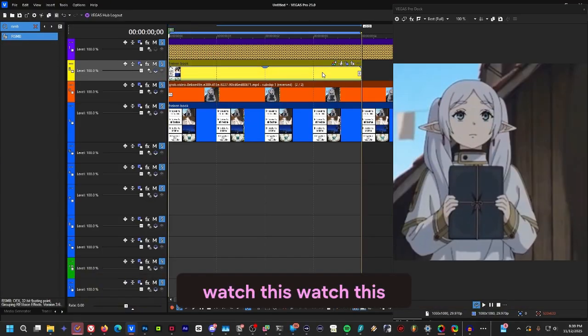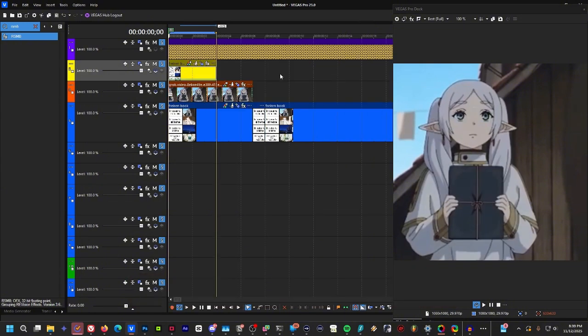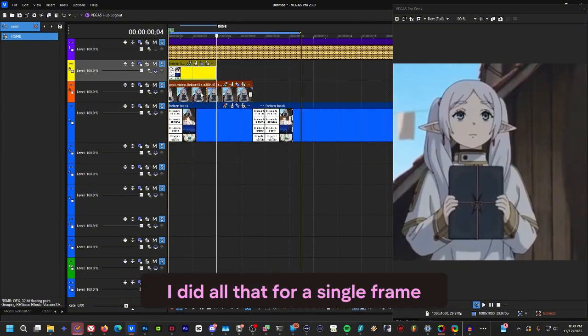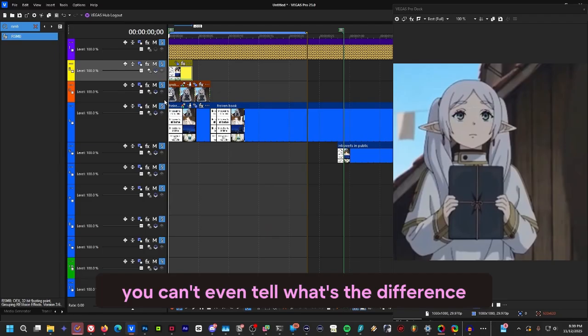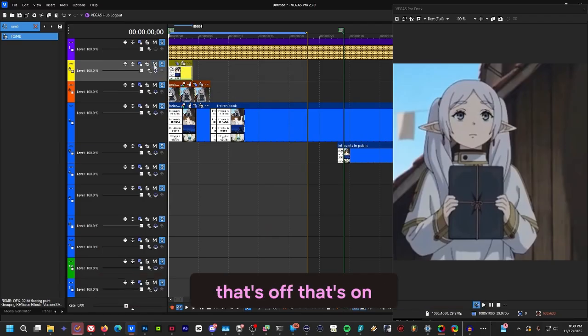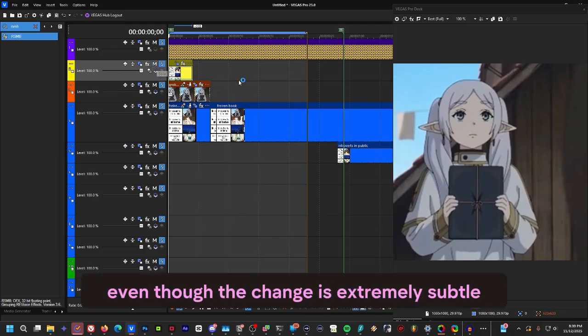And boom, just like that. Watch this. 1, 2. Just as soon as it moves. I did all that for a single frame. You can't even tell. What's the difference? That's off. That's on. That's off. That's on. Even though the change is extremely subtle, I did it.